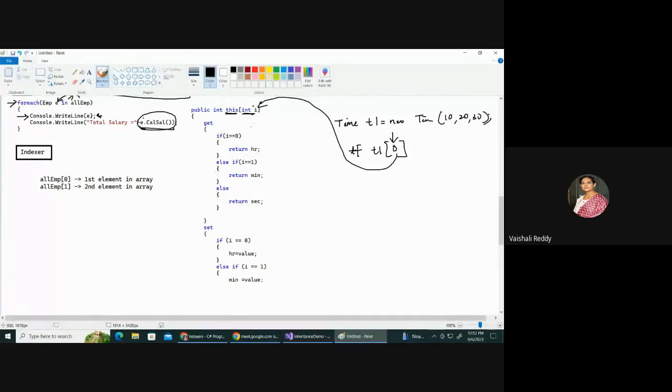Now look at the get part. It will go to the get part. I value is 0. We passed a 0. So what it is returning? HR. So this part will be substituted with HR. This concept wherein a normal object is customized to behave like an array is called as indexer. मतलब उस पे हम indexing कर रहे हैं, 0, 1, 2 कर रहे हैं, समझ रहे हो?